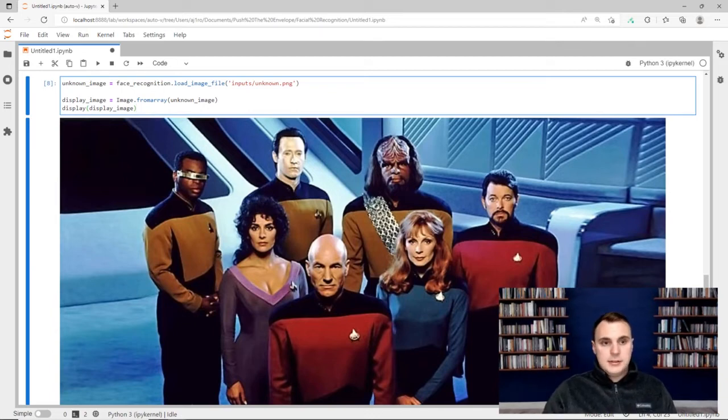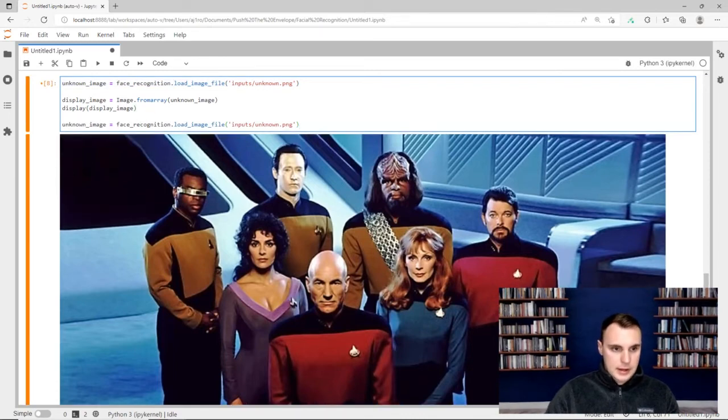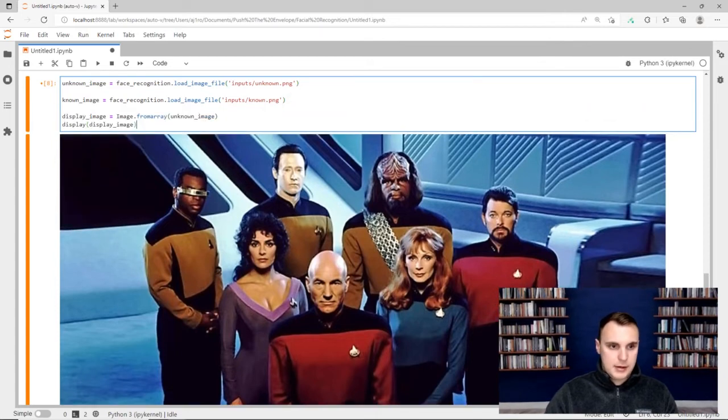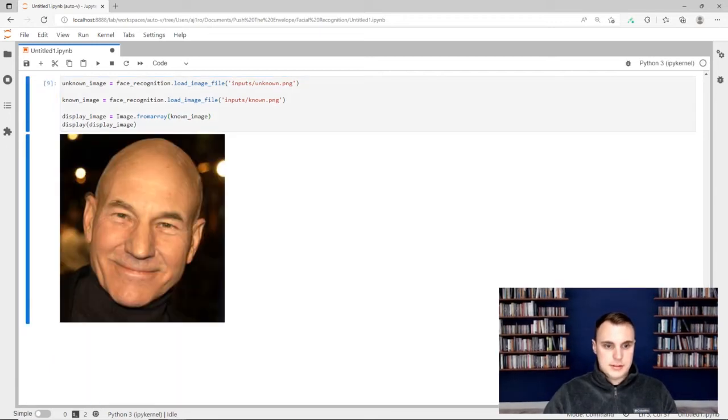Okay, so to do that, I do need a known image, because I want to figure out if my person is in the photo. So I'm going to take this unknown image, and I'm going to copy it and say the known image is going to be equal to, I saved this other one as known.png. Okay, I'm going to just quickly copy that to the bottom. And I'm going to change it. Instead of pasting the unknown image, I'm going to display the known image. So I am looking for Captain Picard.